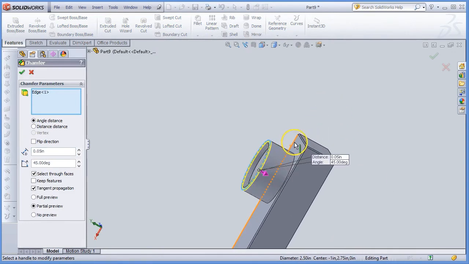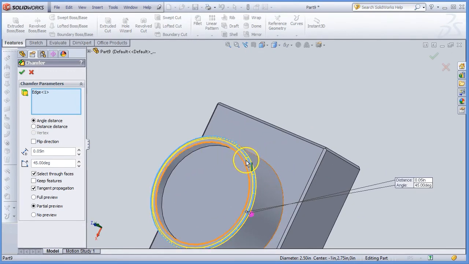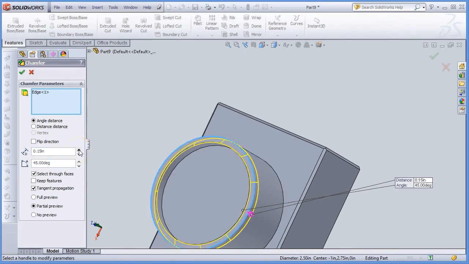This is where you have to be careful that the chamfer is not so deep that it starts to extend beyond the depth of that face. So if we increase it, you can see now it's going too far and it's breaking the geometry. So we want to keep that at 0.05 inches.